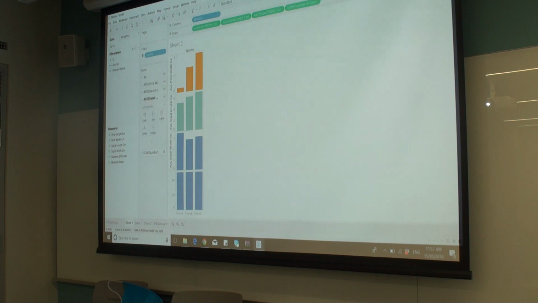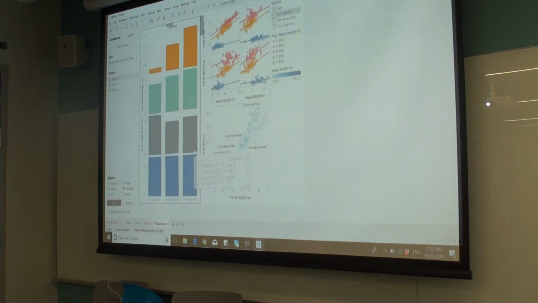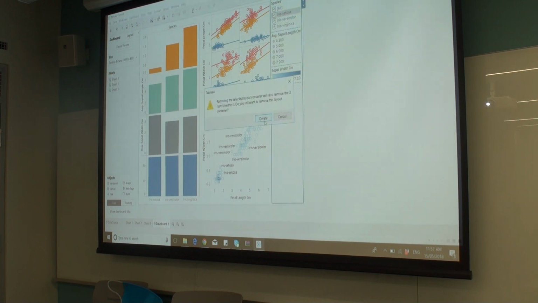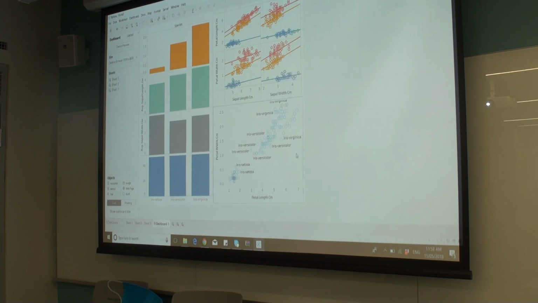As you can see, Tableau is all drag and drop, and you can do whatever you like. If you think you can do it on paper, you can do it in Tableau. You can also delete all of this if you don't like it. So that's kind of the main gist of Tableau.